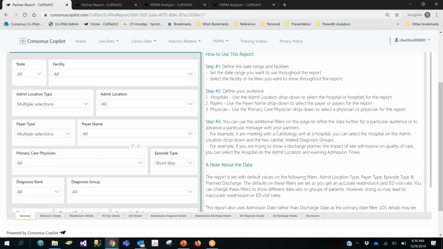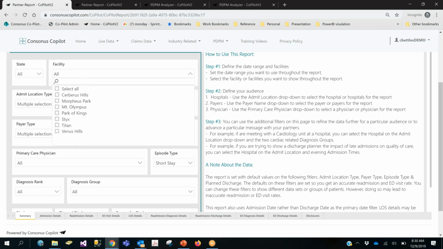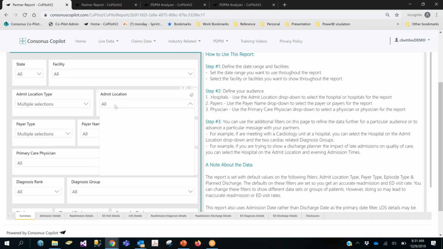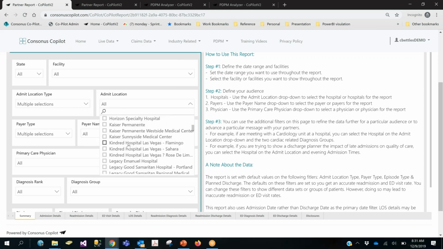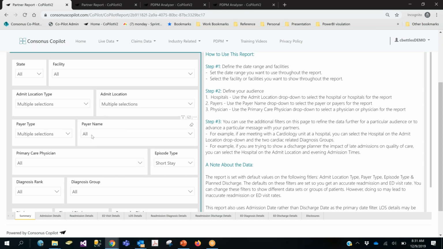So let's say that I'm talking to a hospital system. Well, the first thing I want to do is pick my facilities. So in this case, let's say I want to talk to Providence about all my facilities in the Portland area. So I'm going to leave that as all. I'm going to go down here to my admit locations, and I'm going to select my Providence facilities. I want to make sure I'm grabbing all of them. So for this example, I'm assuming that I'm talking at a corporate level, so I'm talking to multiple hospitals within a system. Now, I also could filter down by payer type or payer name here.